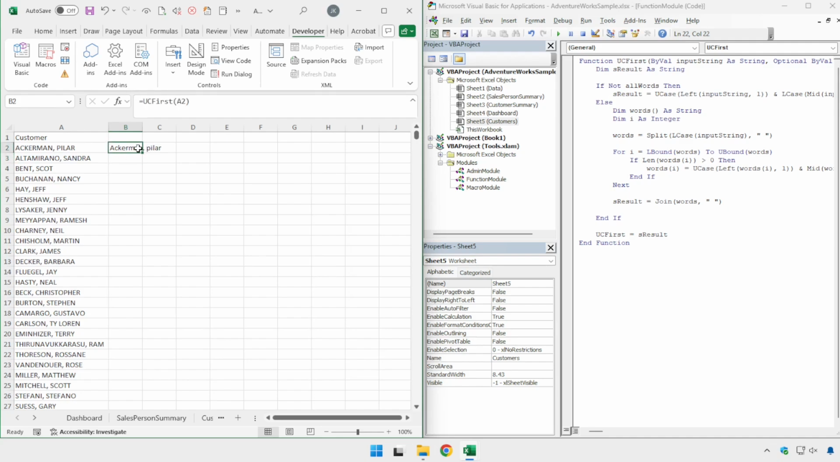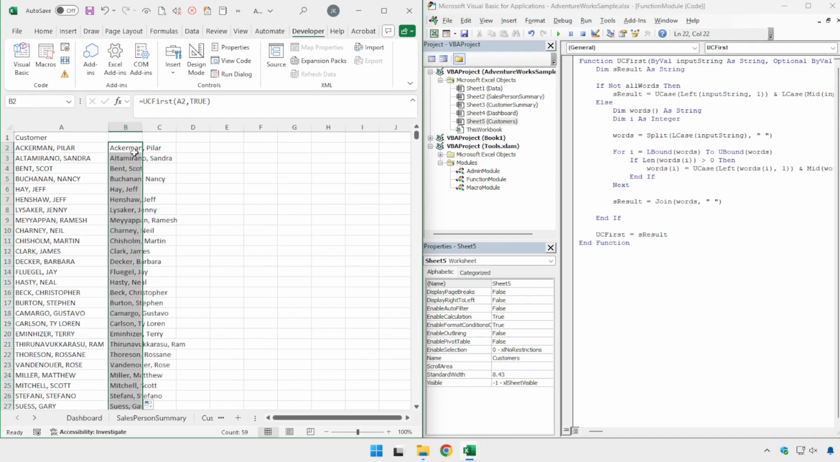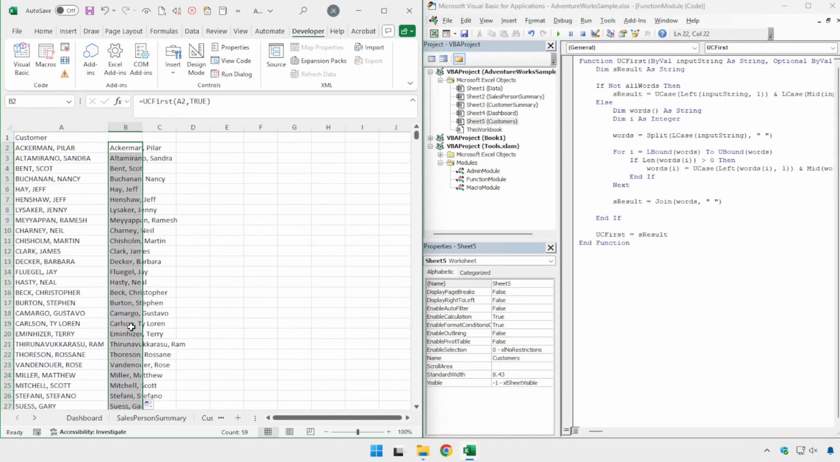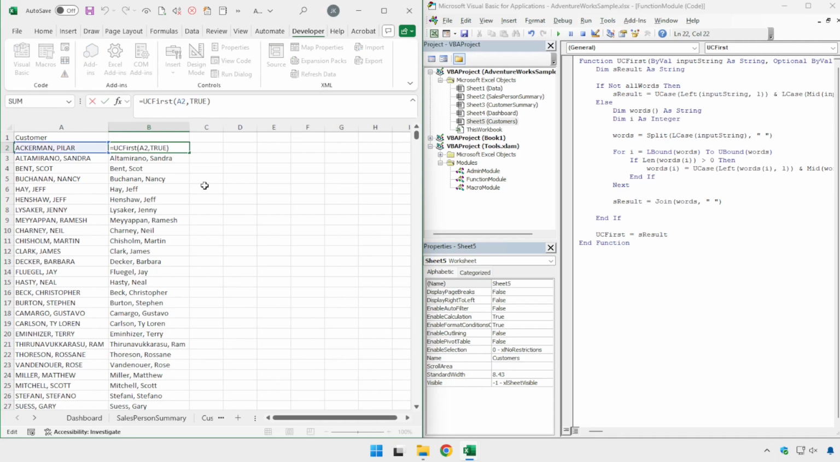And you'll see, since I didn't say all words, it left the second one as lowercase, but I can change this to true. And now you'll see that it's able to uppercase the first letter, lowercase everything else of each word within that string. So that's a quick way to essentially copy what the PHP function could do, and even add that extra parameter to even do a little bit more, because that's the benefit of VBA. You can make these functions do exactly what you want them to.